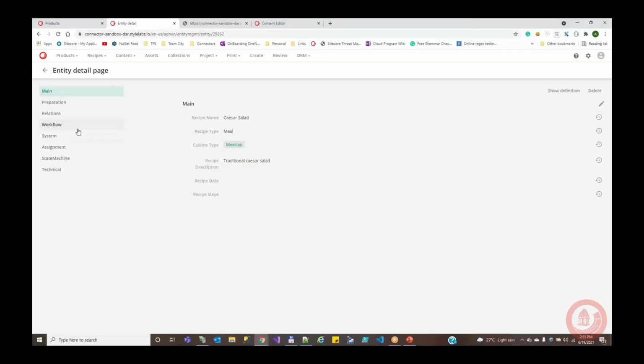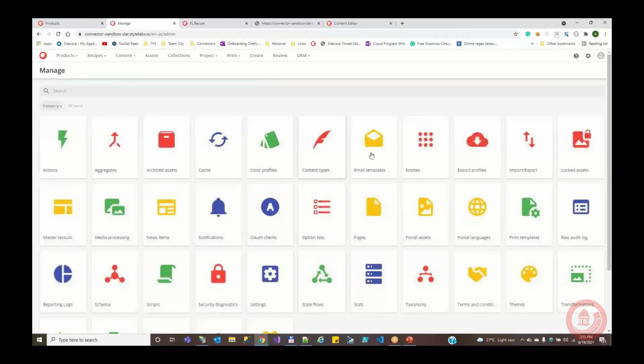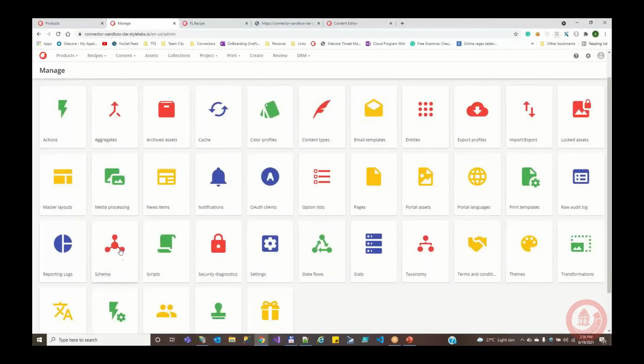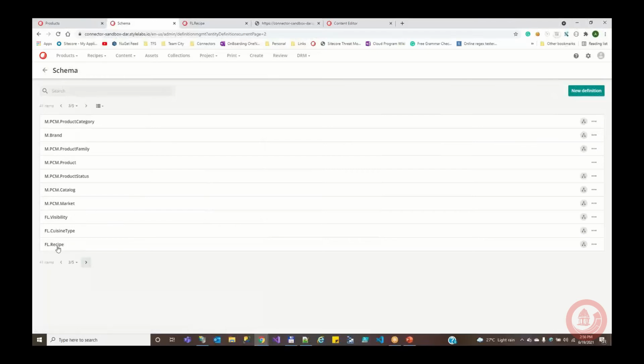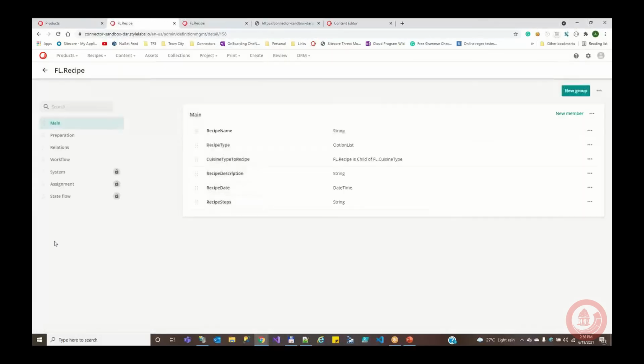And where they come from is actually their schemas. One option is to go directly from schemas here. And another option is to go to schemas through the setting page. So this one, and here you have options to go through schemas. I'm going to use this one, and I'm going to go to FL recipe. Here, as I mentioned, in schemas or entity definitions, we define everything: what properties it will have, what relationships it will have, what state flow it needs to go through. We define it at the definition level.